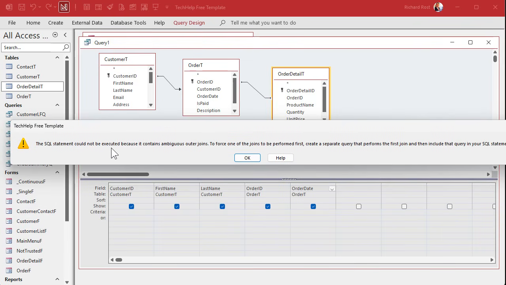The SQL statement could not be executed because it contains ambiguous outer joins. To force one of the joins to be performed first, create a separate query that performs the first join, then include that query in your SQL statement.